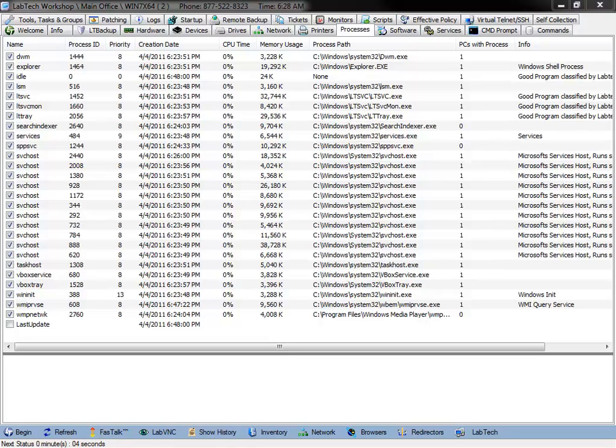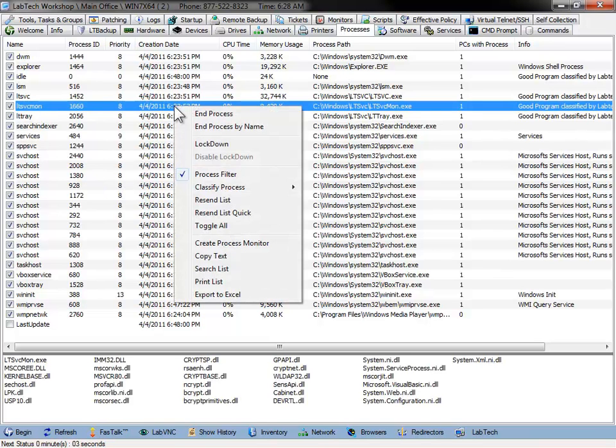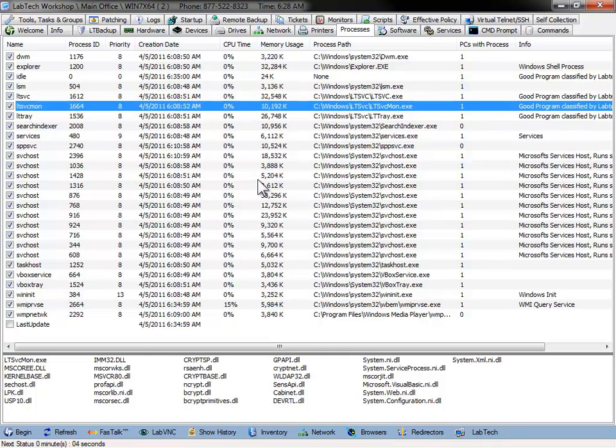Now all the processes this machine was running when we did an inventory are listed here. But of course these processes are very volatile. Chances are this is not an accurate snapshot of the remote machine right now. So what I'm going to do is I'm going to right click and I'm going to tell LabTech to resend our list. Once we see the screen flash as it just did, we know now that this is an updated list. This is a current list.